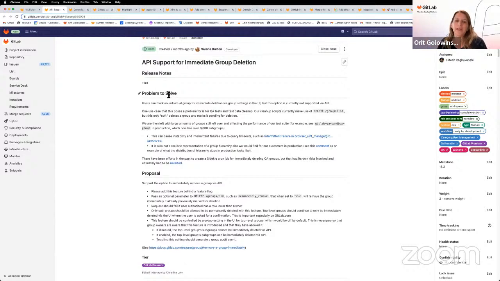This helps users create cleanup scripts to better utilize their storage and delete unused groups, and it should improve performance and reduce timeouts over time. This is even an internal request from our own QA team. So excited to see this.